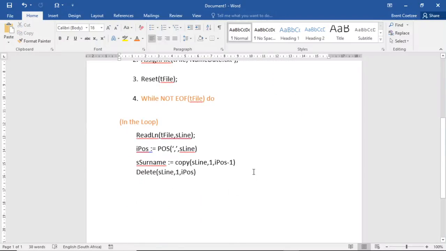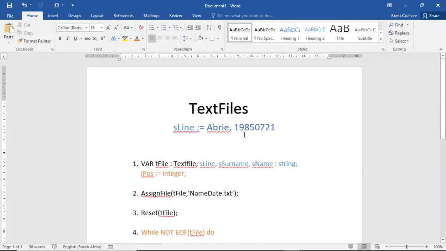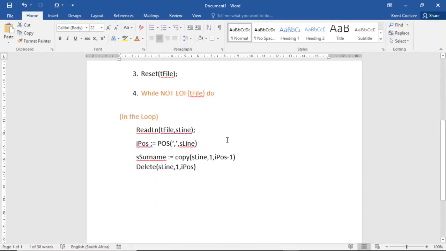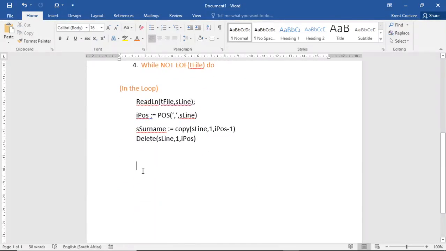Okay. Now we need to find the position of the next comma because we need to know where the name ends and the date of birth begins. So again, I'm going to reuse IPOS is equal to pos. We're looking for the comma again. The old comma was deleted. We're looking for the next one, and we're going to find that in sline as well. So the same line as before.